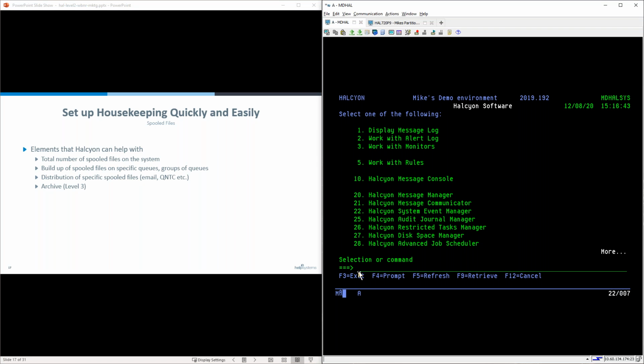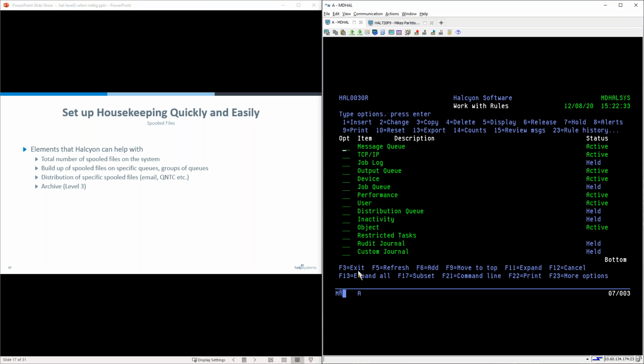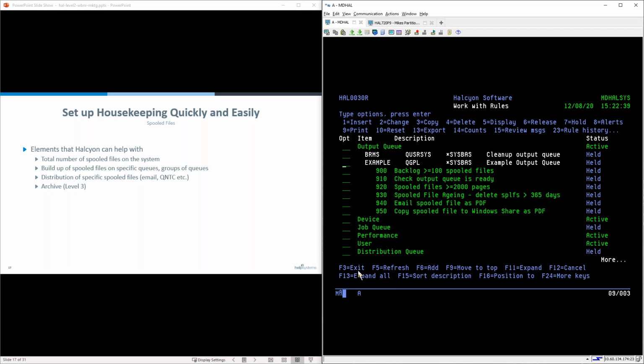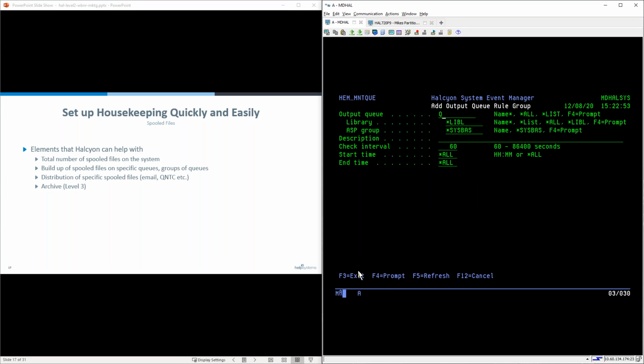So within Halcyon, to get you going quickly, we always ship a bunch of what we call example rules, and they're always entitled example, as you can see in here. And this is out of the can, so to speak. And very quickly, if I wanted to, for example, age all of my spool files in, let's say, QEasy job log, I could quite easily set up a QEasy job log queue in here.